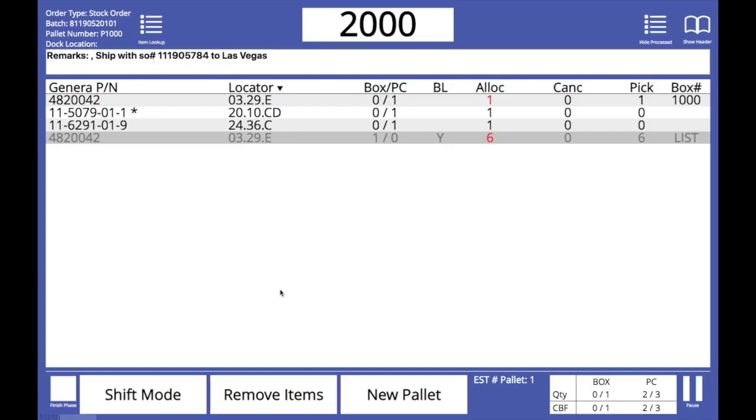Next, I'd like to show you how the Remove Items button works. The Remove Items button is used to remove any items that you've already picked. To use it, you first need to click on the button. Right now the system is in remove items mode, which means that whenever I scan an item, instead of adding more, it will subtract from the amount picked.